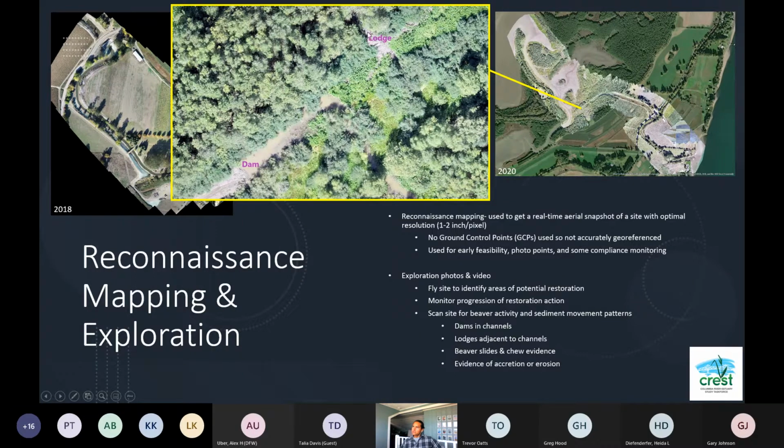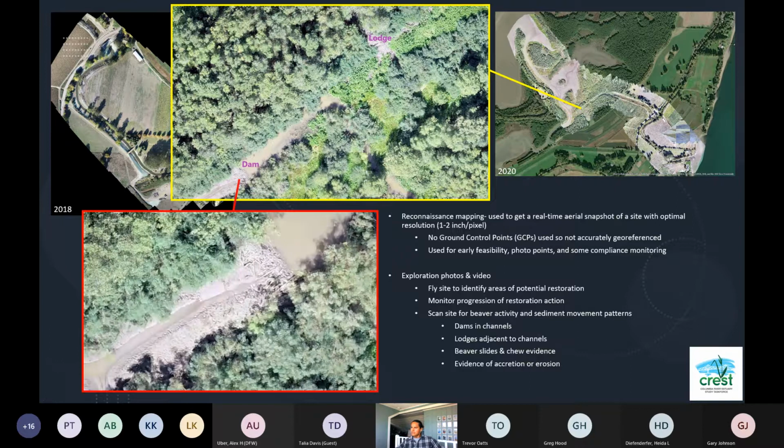lodge. It's huge. It's like a beaver city. And then over here is the dam, one of the dams. There's several in this channel. And all this bright green is wapato. And I'd like to show you a better idea of what the resolution's like. This is the dam. You could see individual sticks in here. And I assure you, in floodplain wetlands, you can pick up individual blades of reed canary grass.